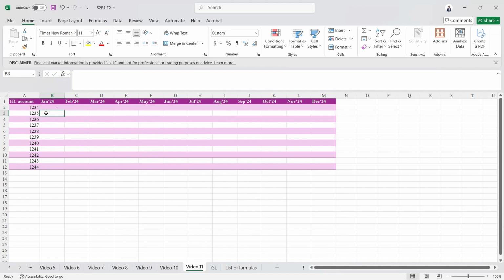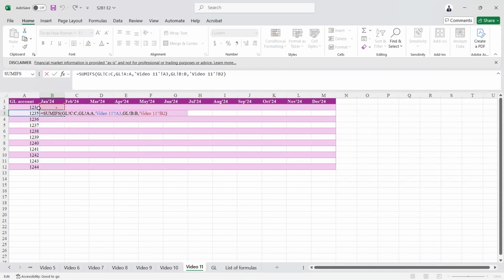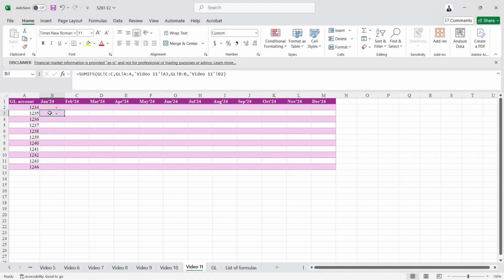Now, if I want to repeat this formula for the next cell, if I just do Control D, will I get the correct answer? No, because the referencing we're giving is relative. It will keep on changing whenever you move from one cell to another cell. See, the column B keeps on coming down because you have selected B1 here, which is one cell above. If you go down, it will keep on changing. Even the GL account keeps on changing and the header Jan 24 also keeps on changing. So I don't want it like this.